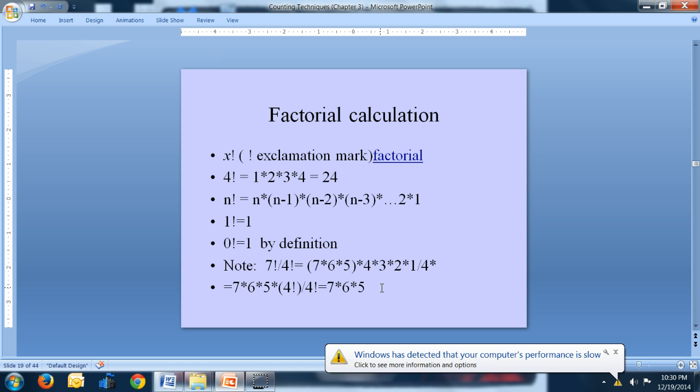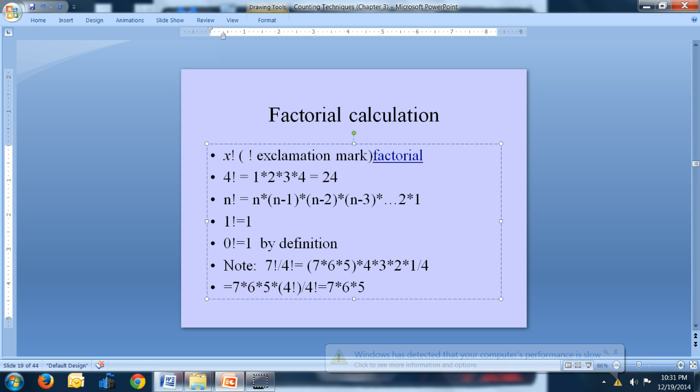Now, let's say we wanted to calculate 7 factorial divided by 4 factorial. So we define 7 factorial as 7 times 6 times 5 times 4 times 3 times 2 times 1, and then dividing by 4 factorial at the end. But remember, 4 factorial is the same as this part in the numerator.